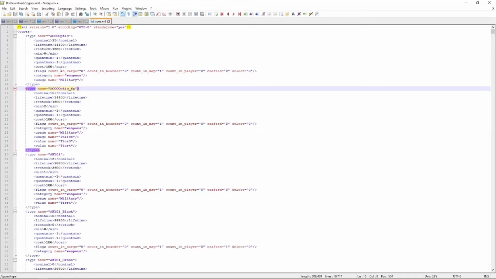And flags, don't really worry about that. Leave that alone. That's a whole other ball game. And then you're going to see category, and then it says it's a weapon. That's going to be considered a weapon, and the usage is basically where it's going to be spawned, where it's going to be used. So it's going to be military. So that's the only spot you're going to find this item is in the military areas, and then so on.